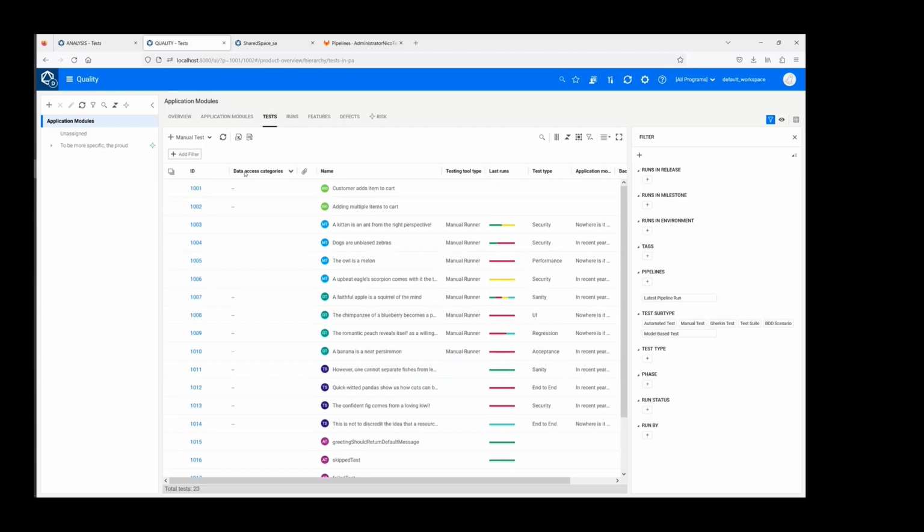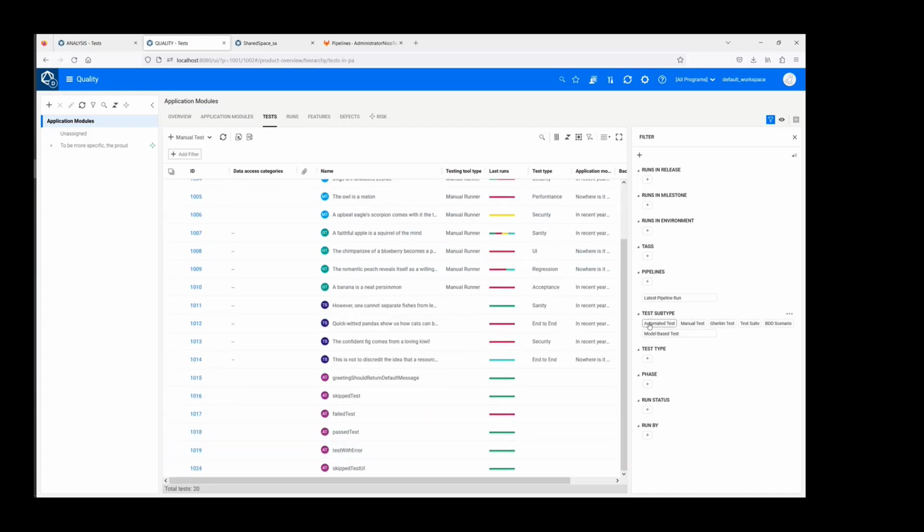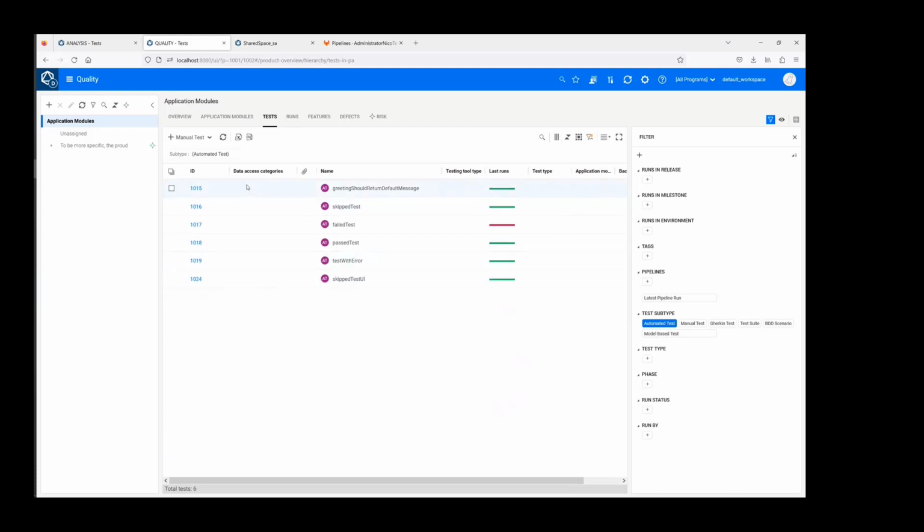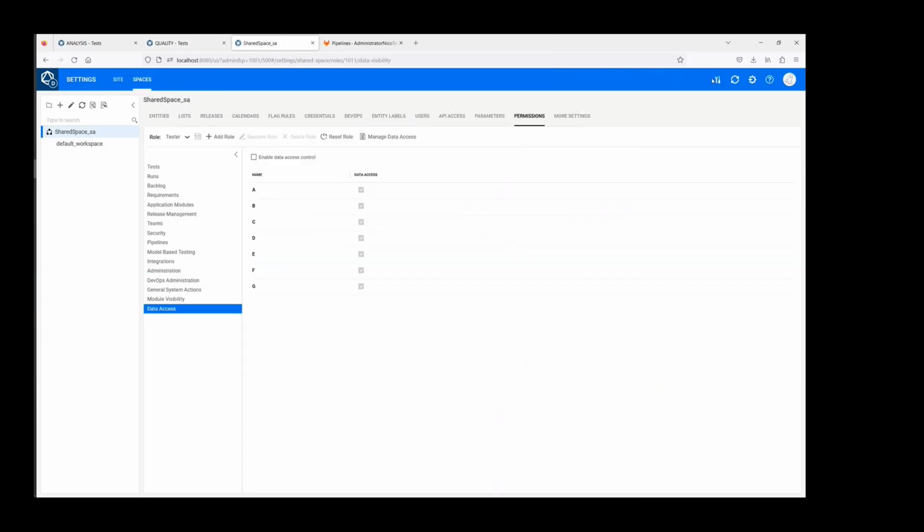Here there is a field, data access categories, which indicates what categories the test has. And as you can see, it is not relevant for anything except manual tests and automated tests. So I'm going to filter it just for convenience. Now I don't have anything, and also I don't have any data visibility restrictions on my project, but I'm going to do it. To do it, I'm going to the settings here.